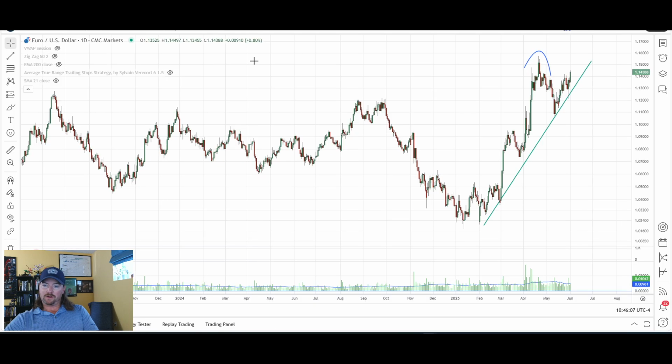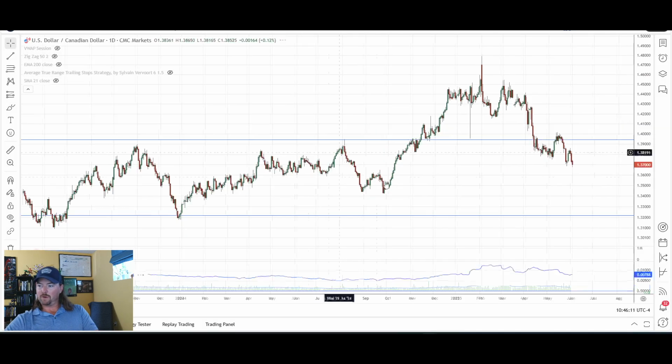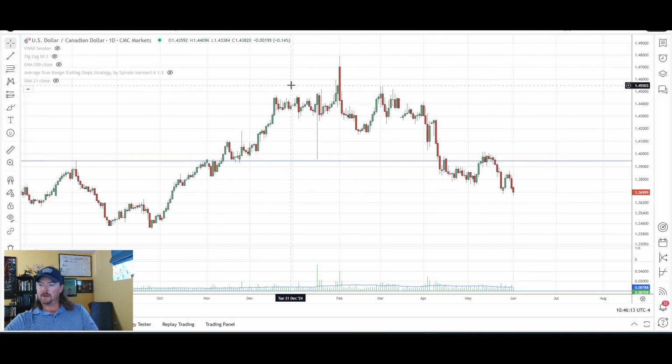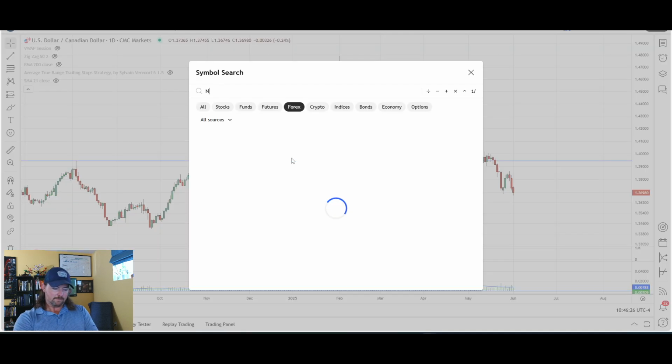The US dollar CAD, that is one that is moving pretty well and has been for quite a while now. Big choppy uptrend here. We have the move down, and then this has started a nice little downtrend in the US dollar versus the CAD. The NZDUSD as well.